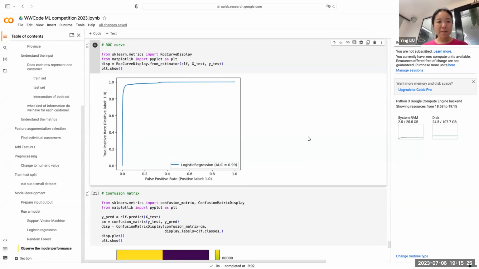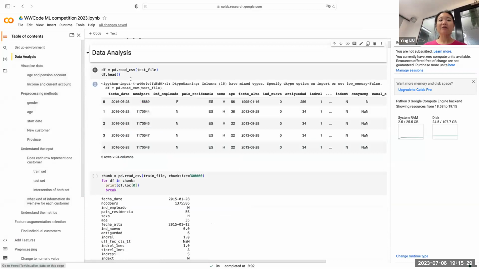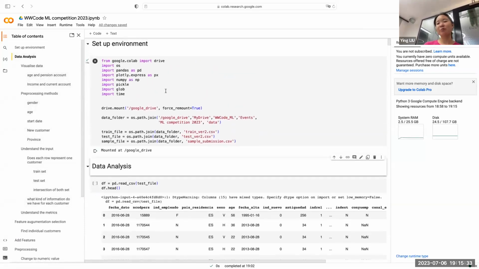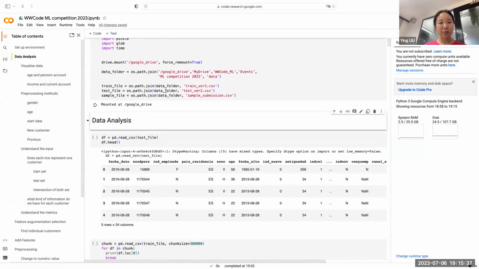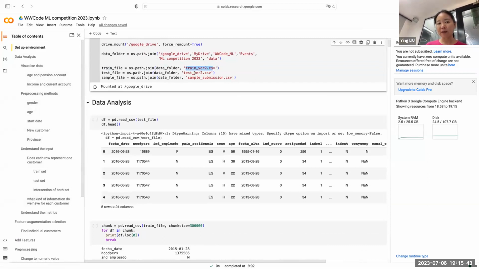Perfect. All right, so let's start from the beginning. The first part is actually the data analysis and also setting up the environment connected to where your data folder is. I think we're beyond that stage. And we had 3 files, the trend file, the test file, and sample submission.